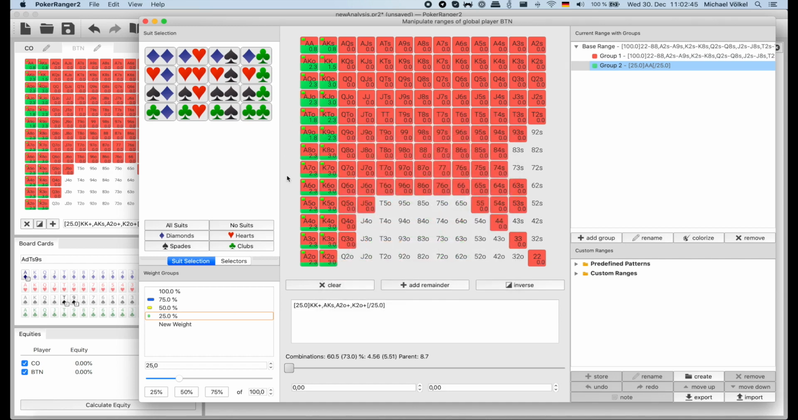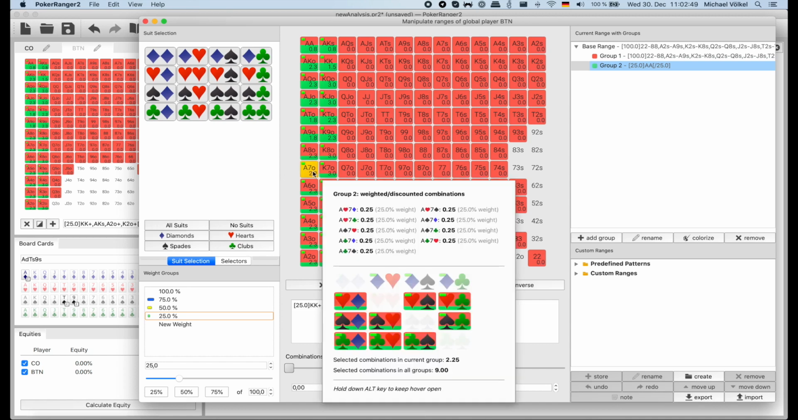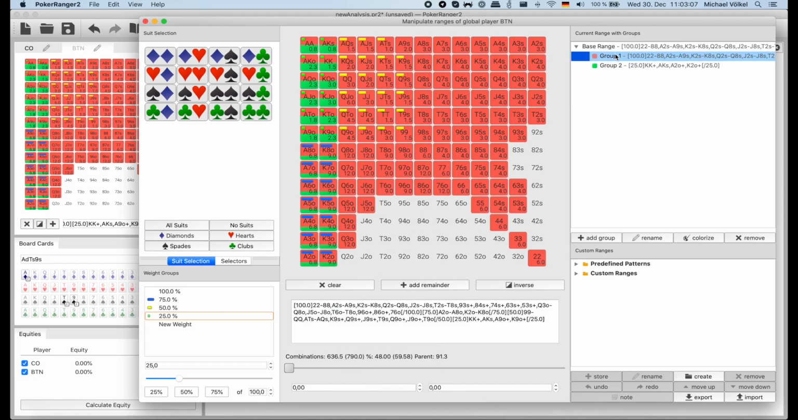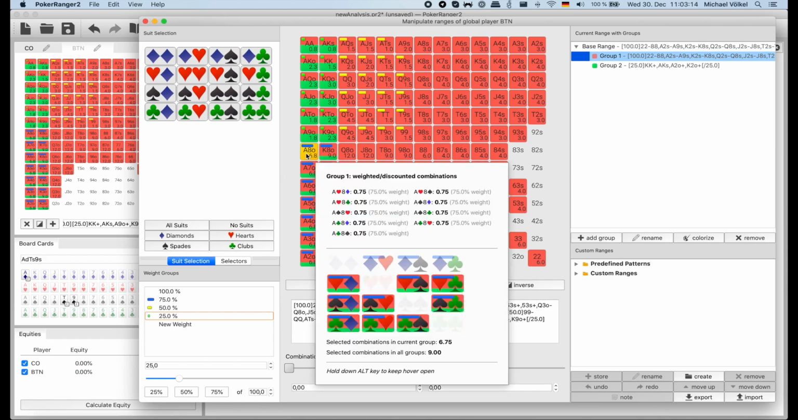Some of the hands that are 100% in the parent range are now 25% in group 2 and 75% in group 1. The hover will always show the combinations for the selected group. So the color coding will show you all the suits, but the suit hover will show you the numbers of the selected group. For example, if we switch back now to this group, we see that the numbers fit to group 1.